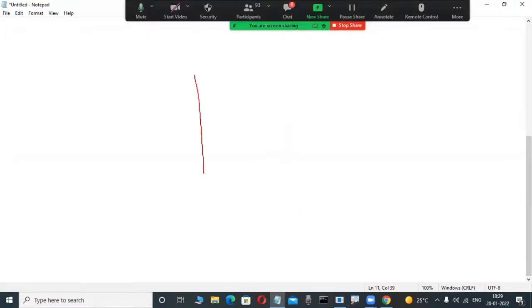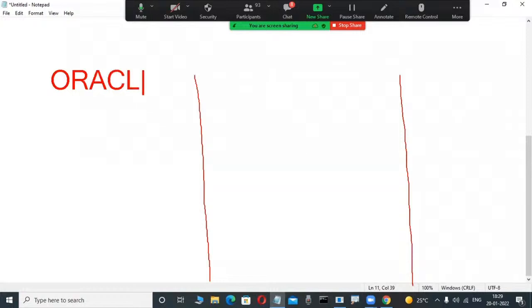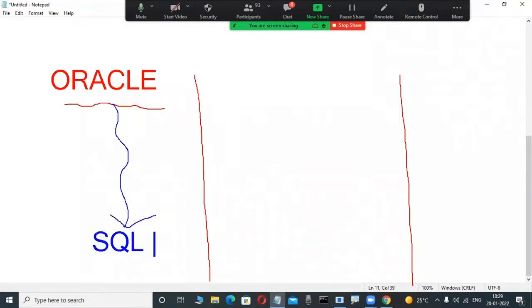Suppose I am working in a company. I am working on Oracle projects. Oracle is a relational database product. If I want to operate this relational database product, I use SQL as the language. Observe it here, SQL is a language I am using.